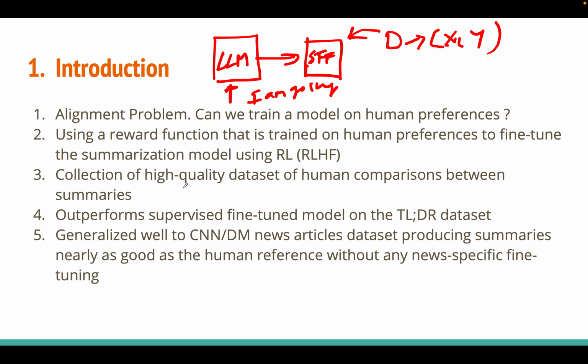The data collection is basically collecting a high quality dataset of human comparisons between summaries. And this system, after being trained, outperforms the supervised fine tuning approach on the TLDR dataset. The TLDR dataset is the too long didn't read dataset from Reddit. We'll see how the dataset looks, the size of the data and so on in a later section. But on that data, this system outperforms the previous approaches, for example, the supervised fine tuning approach.